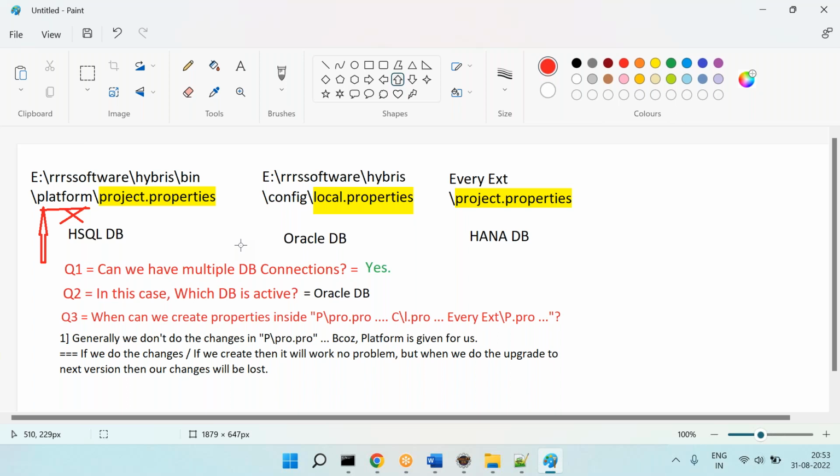Now how many options do you have? You have two options. One is config, one is extension. So now the question is, when can I put a property in the config, and when can I put a property in the extension? For that, the answer is a nice conclusion, please understand this.